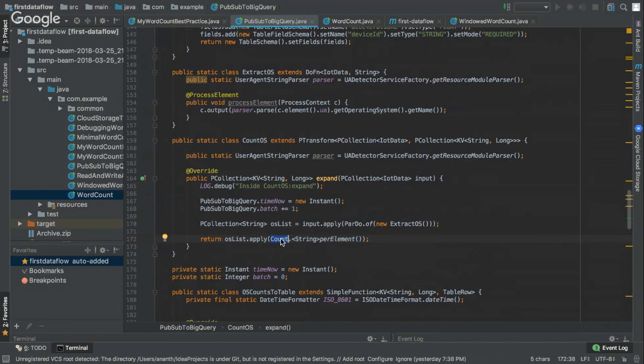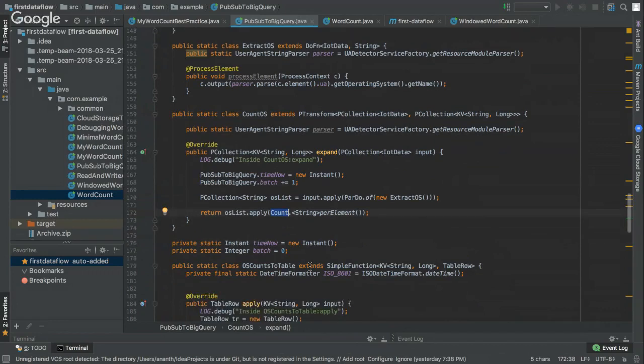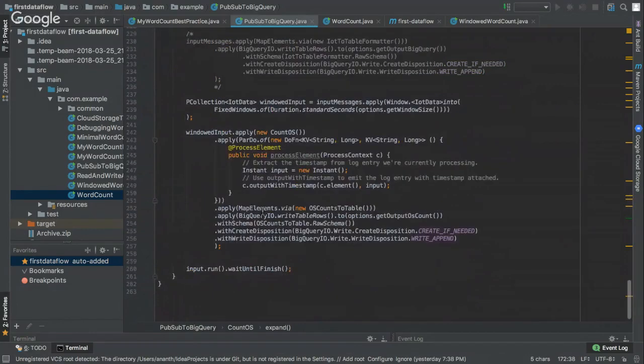data elements came through for that OS in my user agent. And so this is a kind of transform we did with this one. Once we do the transform right here, we push it back into BigQuery.